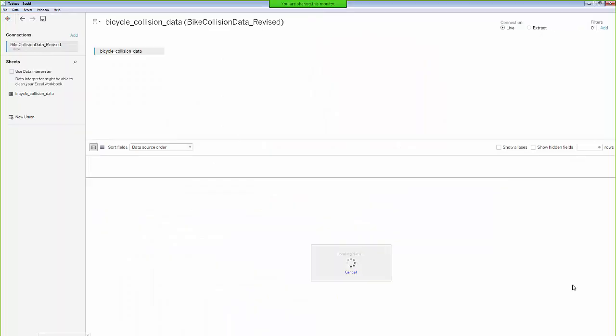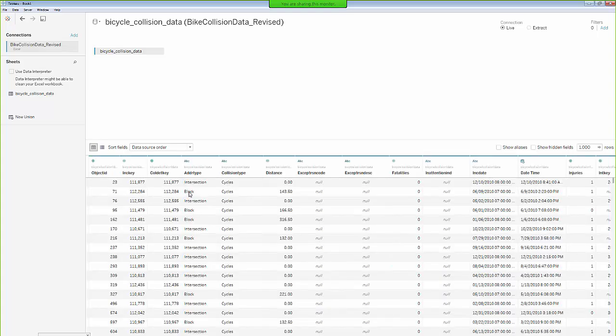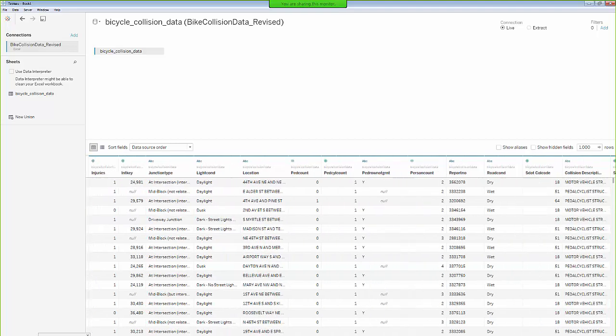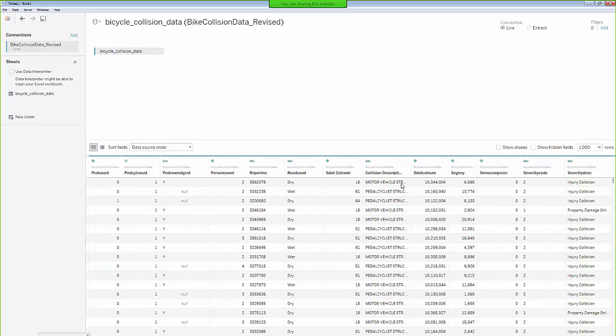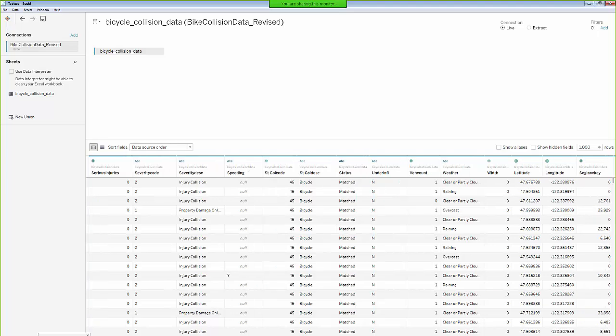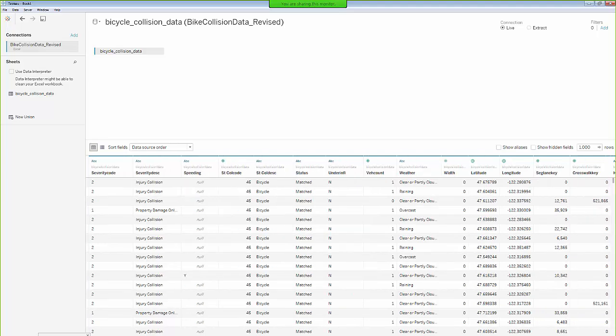And when I open it up, you'll see that down at the bottom of the screen is basically the same information that I had in the spreadsheet. So there is the incident key that we talked about. Here is incident date and date time. And if I scroll over here, you'll notice collision description. I told you that I renamed the title of that column so it was a little easier to read. And here is latitude and longitude.